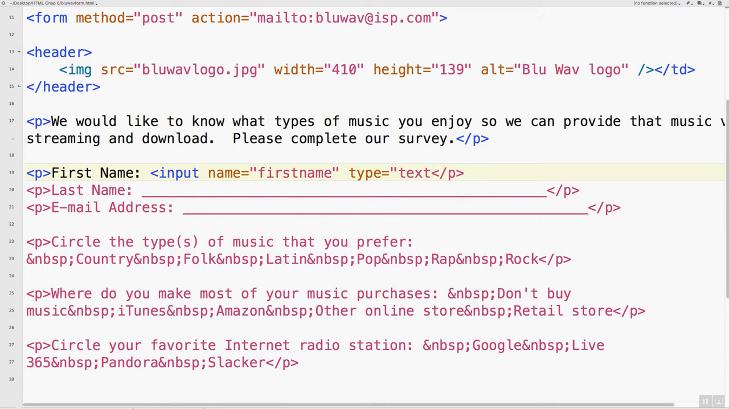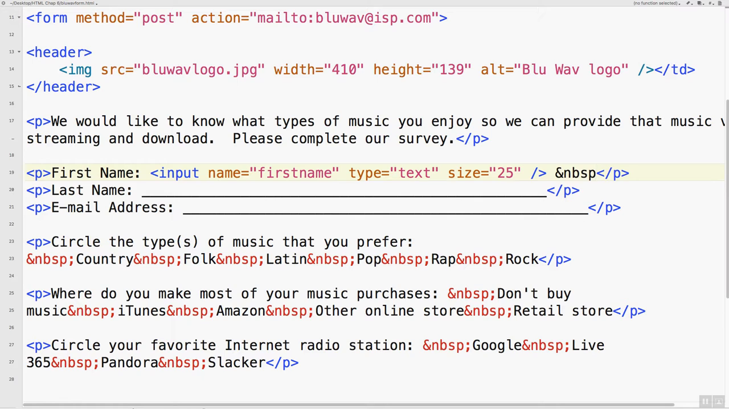Obviously, it's text that we want them to be able to type in the text box, and then we can establish a size as well. So this means it'll fit 25 characters when we put in the 25. And last chapter, we were introduced to the NBSP, which we talked about like pressing the space bar. So it's going to give you 2 spaces after the text box. Notice I'm going to get rid of the ending P tag as well.